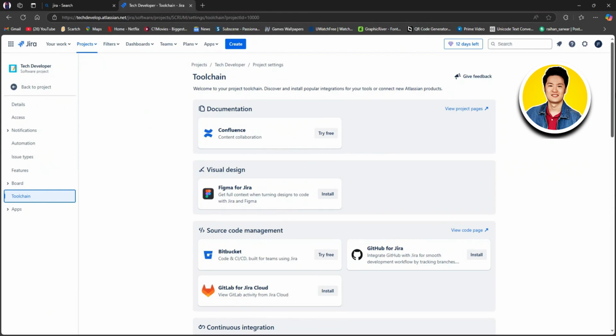And following these steps, you can easily start using Jira even if you're a complete beginner. So that is the full beginner tutorial for Jira.